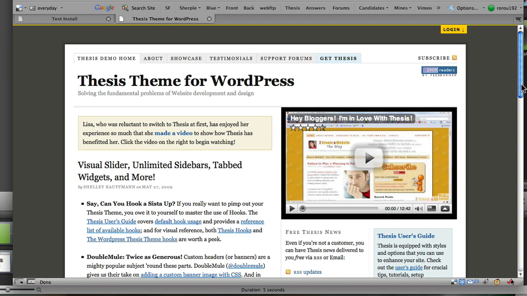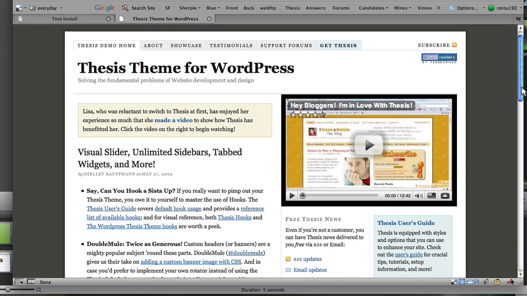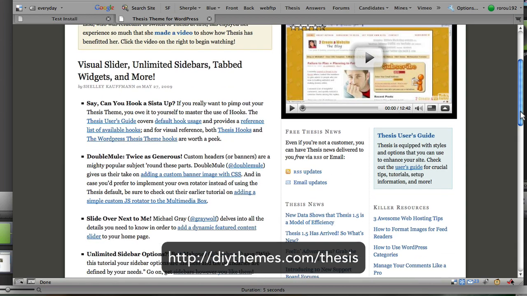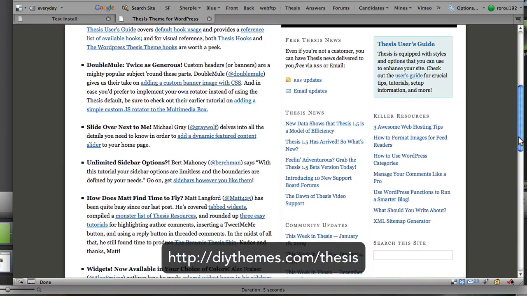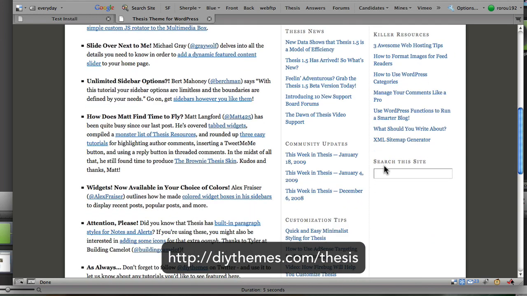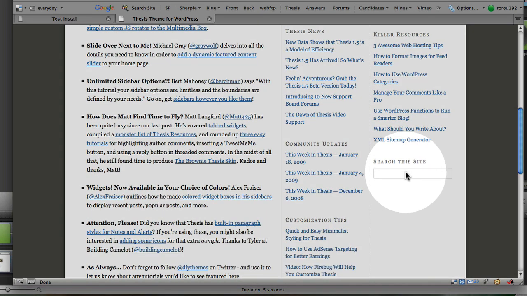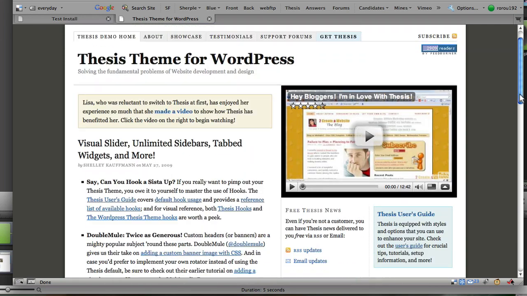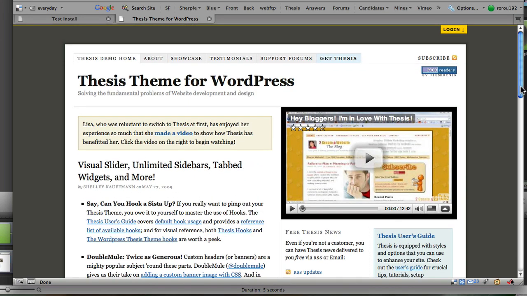We'll be working with the search box. Here we're in the demo site for the Thesis theme, and I'm scrolling down just a little bit to show you where you find the search box in this case. So it's right here in one of the sidebars. You can position the search box anywhere that you want by using hooks. What we'll be doing then is positioning that search box to the right of our navigation.